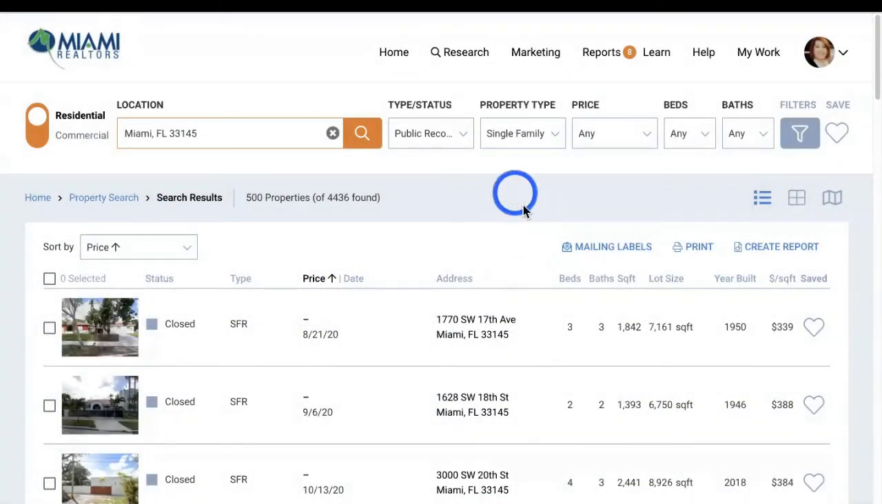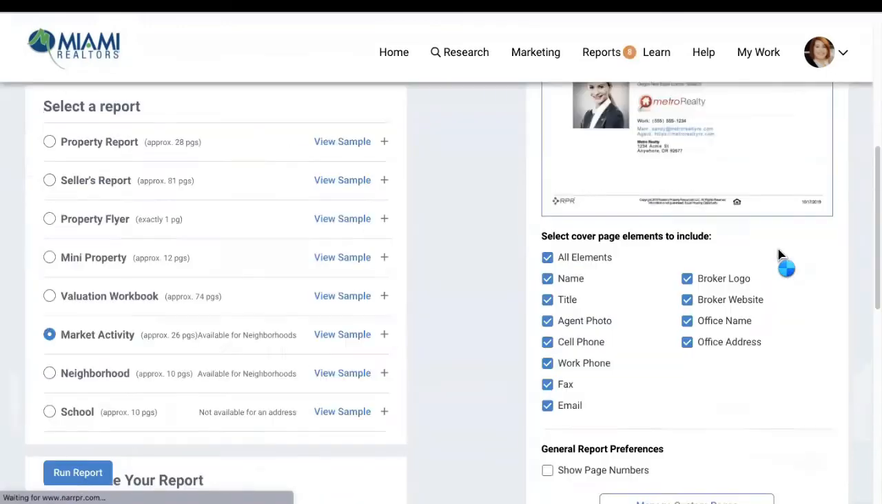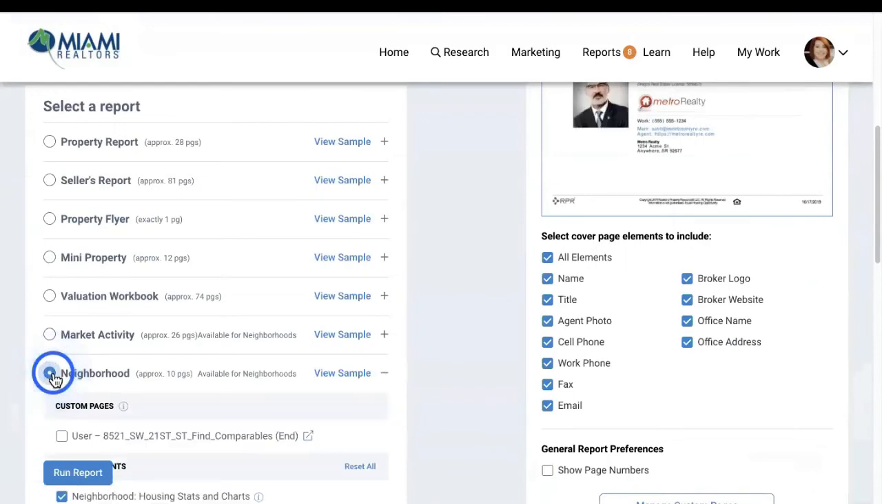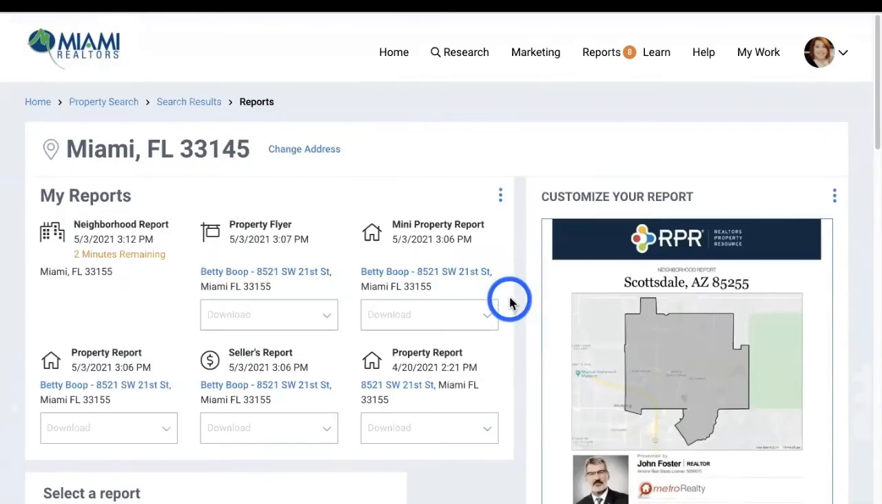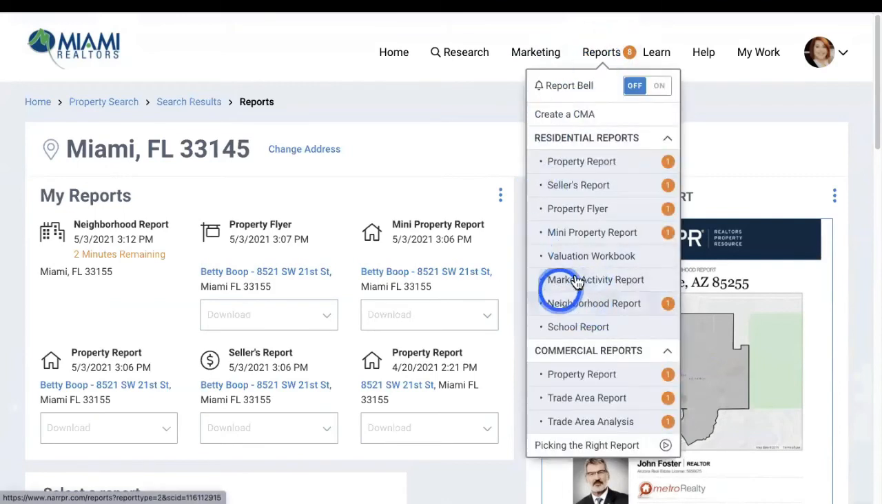Okay. Once it takes you to results for properties in that area, just click on create report on the right-hand side. Okay, and then select neighborhood or market activity or what have you, and you can create it that way. Another way, if you want to just create a report and skip through the search process, you can always just click on reports. Okay, select the report that you want to create. Let's say a neighborhood report.